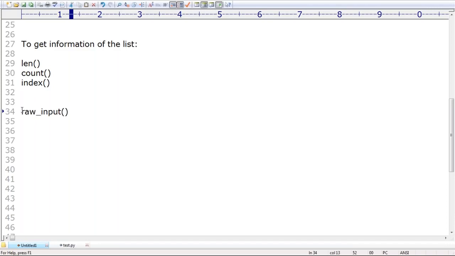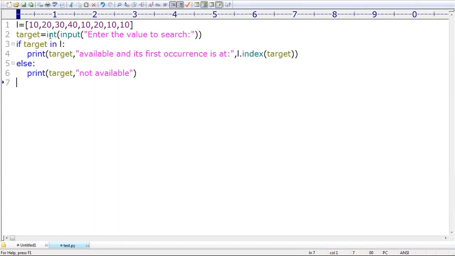Any explanation is required? Okay, just go through the previous videos. Remember that raw_input is related to Python 2, but not Python 3. It is not there in Python 3. So raw_input in Python 2 becomes the input function in Python 3. Remember that, the input function in Python 3.